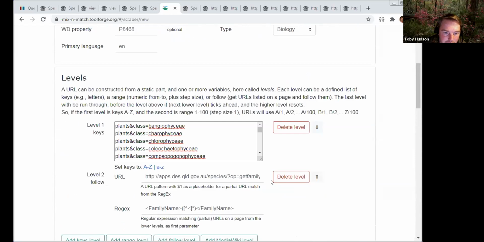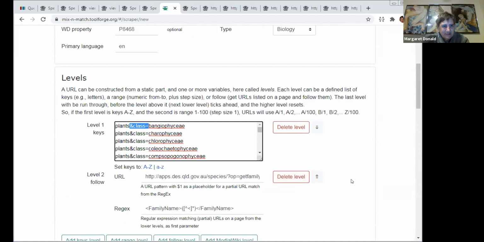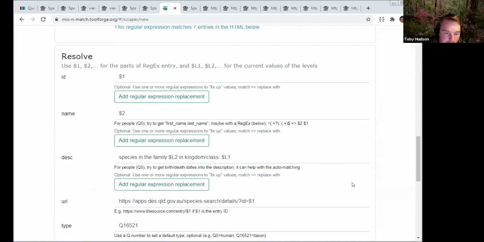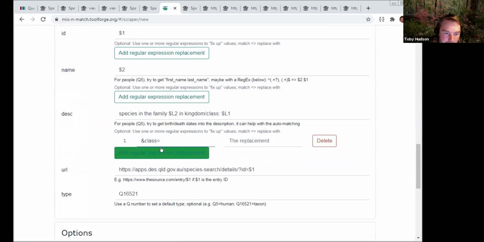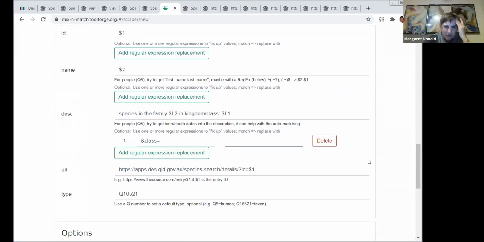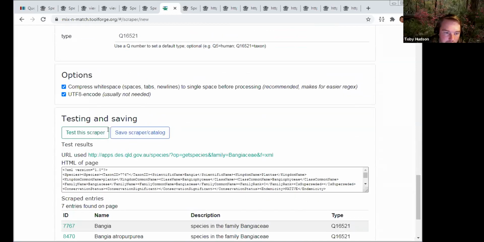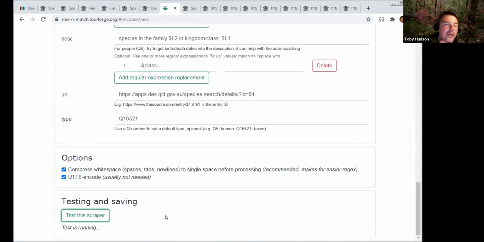Now, what I'm going to do is grab this bit here and get rid of it. And then, where's it gone? It's in this one here. Matching is that, and replacement is a space. Yep, that'll be beautiful. Okay, so let's try that. Test this scraper. All right, that's worth showing off.